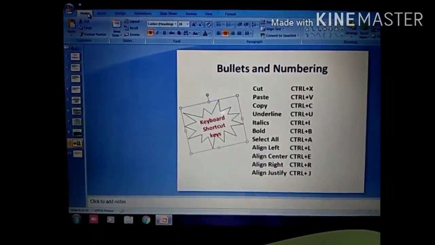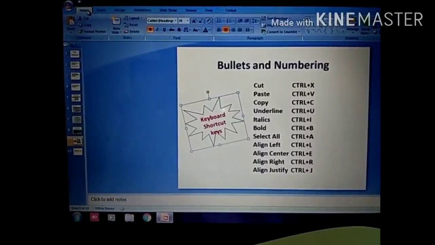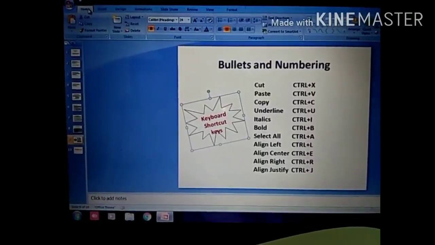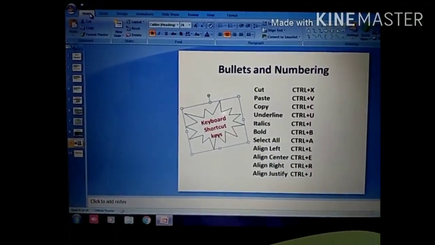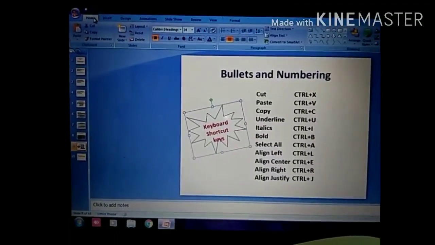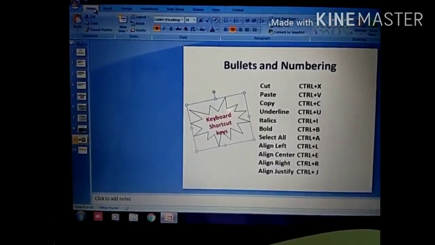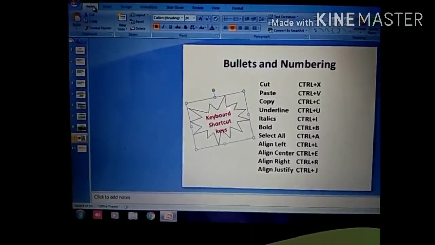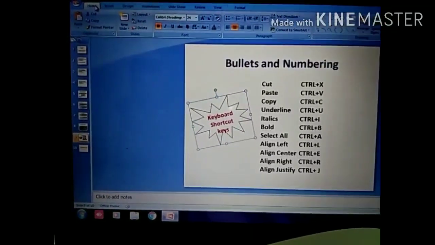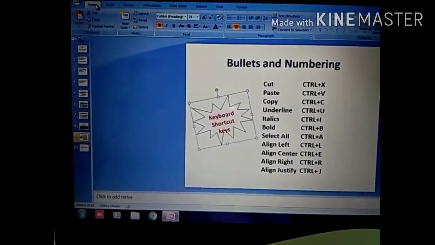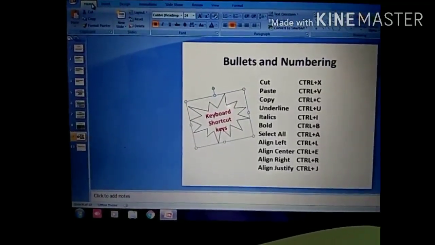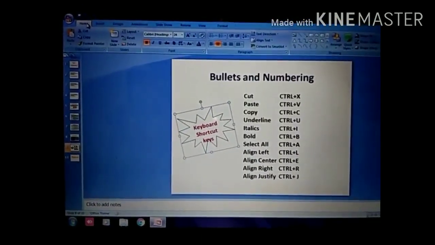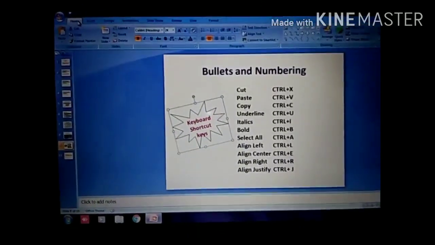Now our next topic is bullets and numbering. Sometimes you need to write data in the form of points. These points can be either in the form of bullets or numbering. So students, sometimes we need to write data point-wise, and at that time you can use either bullets or numbering. Bullets means you are inserting a symbol before the lines. Those symbols are known as bullets. And if you are applying numbers like 1, 2, 3 before the sentence, that is known as numbering.